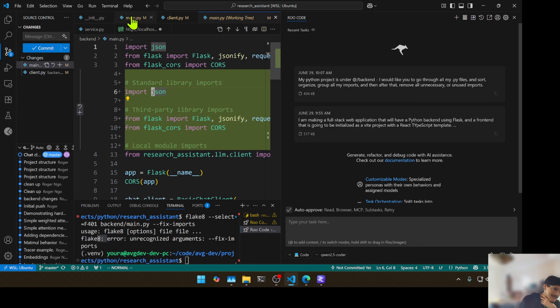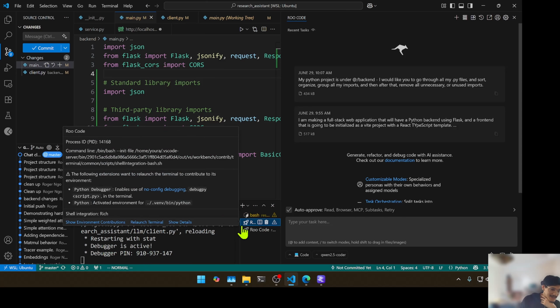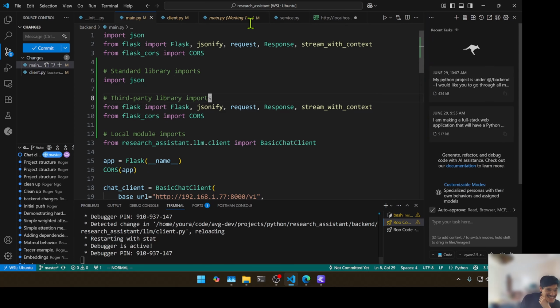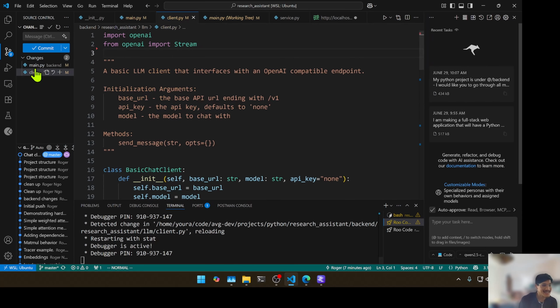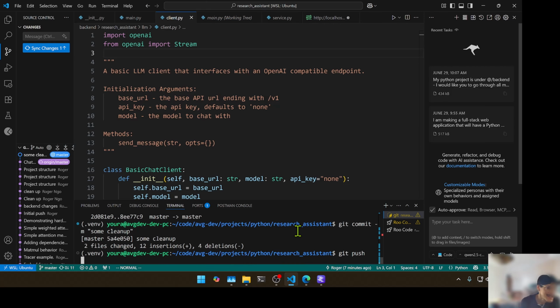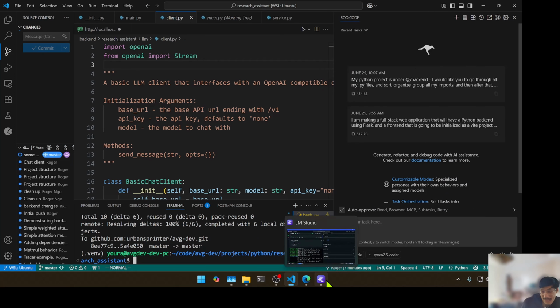I'm even doubting this now. Is it all correct? Let's see. Yeah, it still works. So, okay. Well, we tried. We tried making it work. I'm just gonna commit this again and just say some cleanup. Alrighty. Well, maybe next time it'll be better.